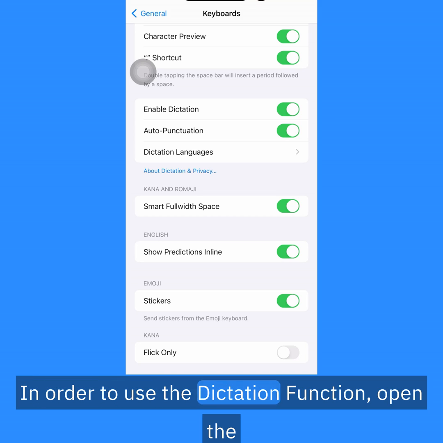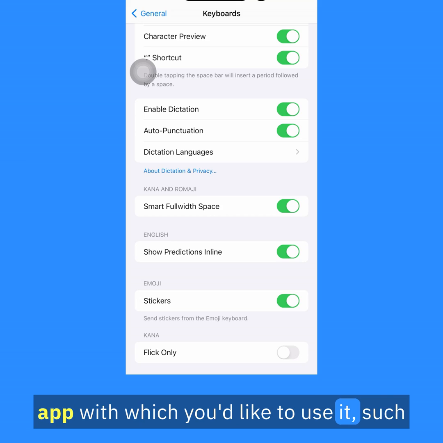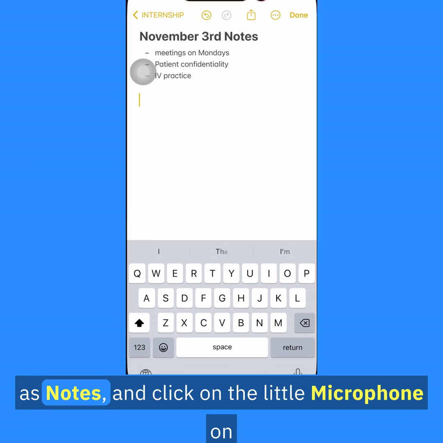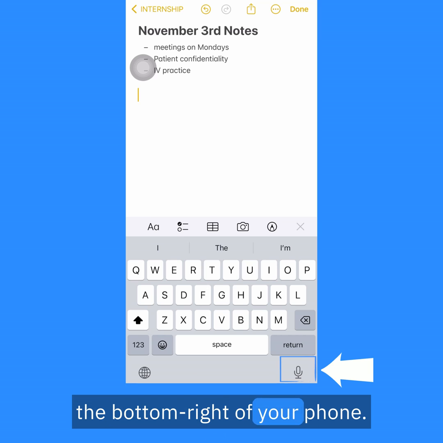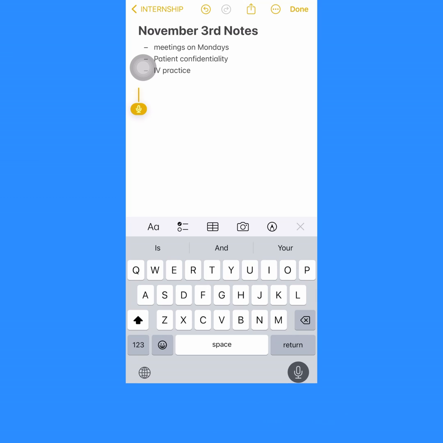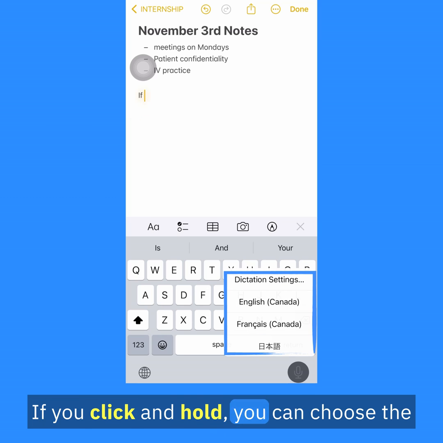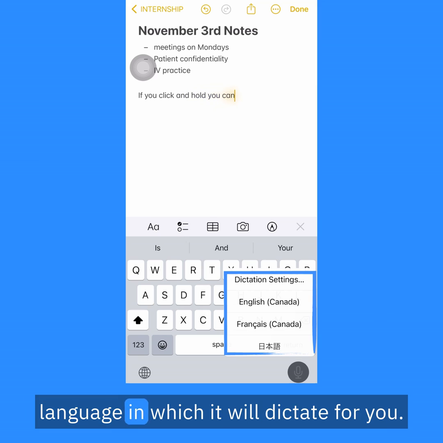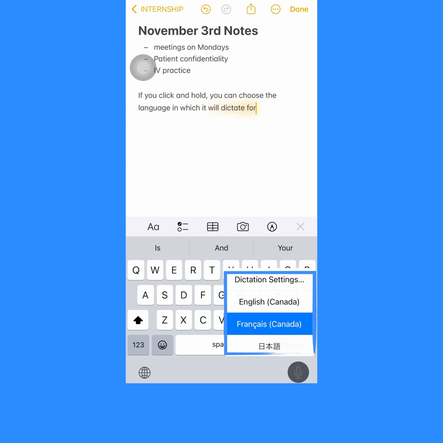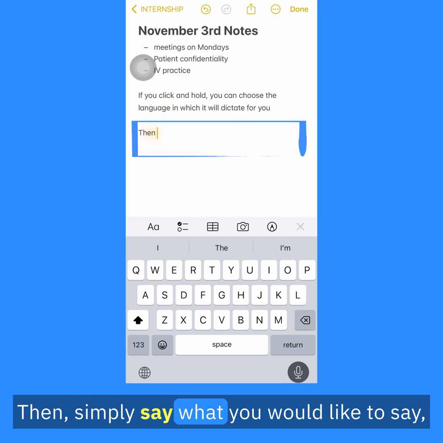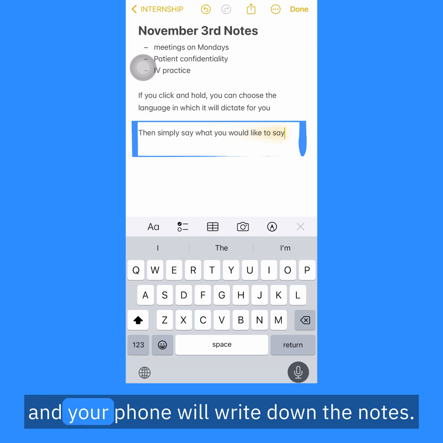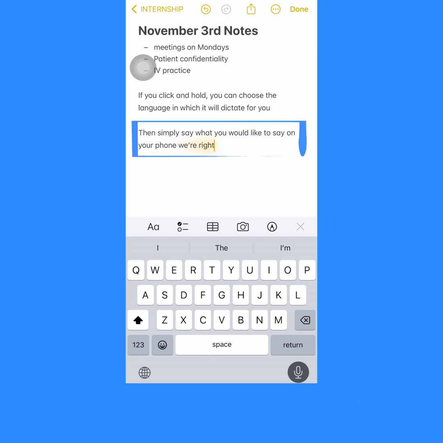In order to use the dictation function, open the app with which you'd like to use it, such as Notes, and click on the little microphone on the bottom right of your phone. If you click and hold, you can choose the language in which it will dictate for you. Then simply say what you would like to say, and your phone will write down the notes.